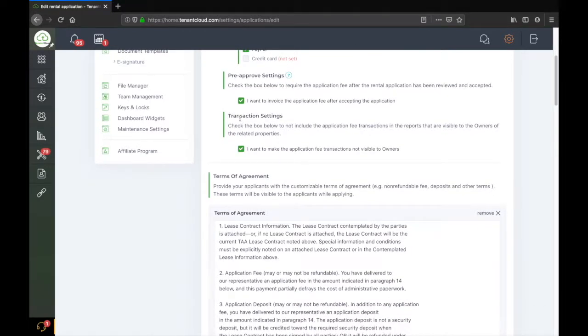The other section on here is transaction settings, asking you whether or not you want to make the application fee transactions visible to owners. If you select this box, it's going to make it invisible to the owners. And this is used by a lot of property managers, primarily where it's understood that the owner does not receive any application fee revenue. That's generally pretty common with a lot of property management companies because they are doing the entire application process, and it really doesn't affect the owner in any way.